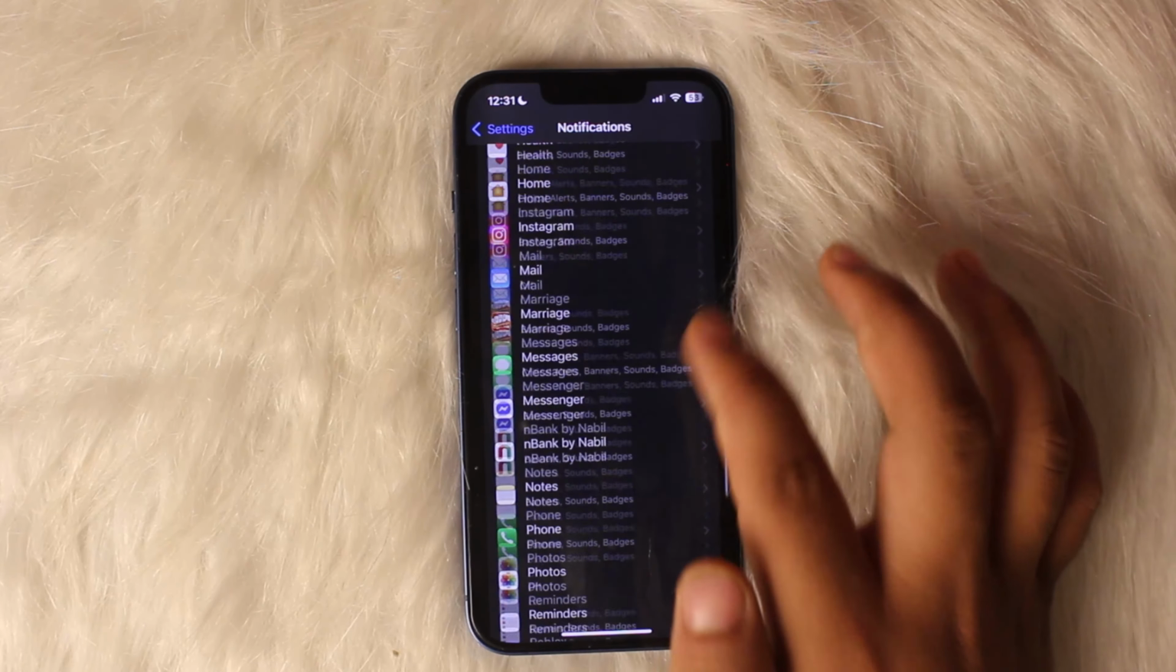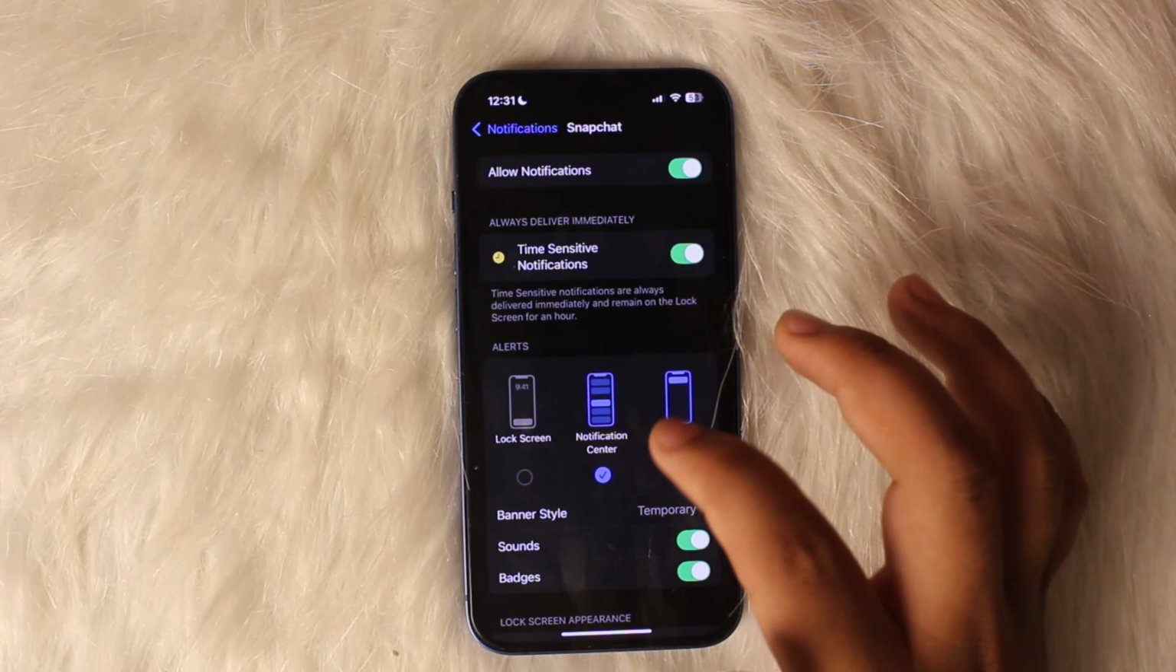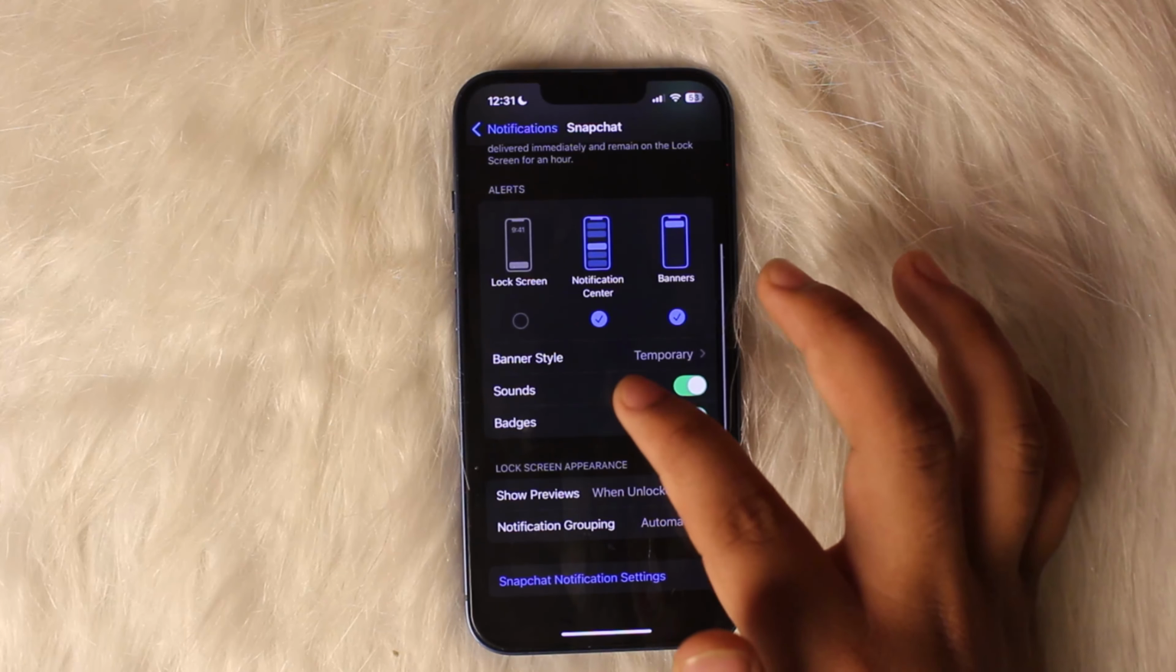For example, if you want to turn off Snapchat message notifications, then you can head into it and you can either turn off notifications or you can turn it off from your lock screen. You can see Alerts here.